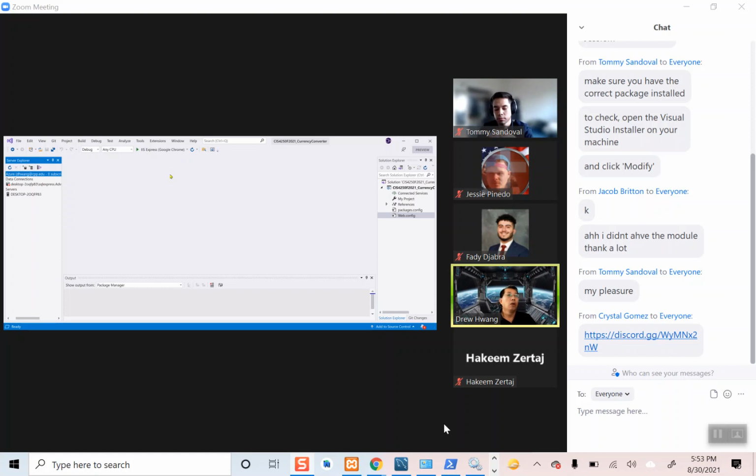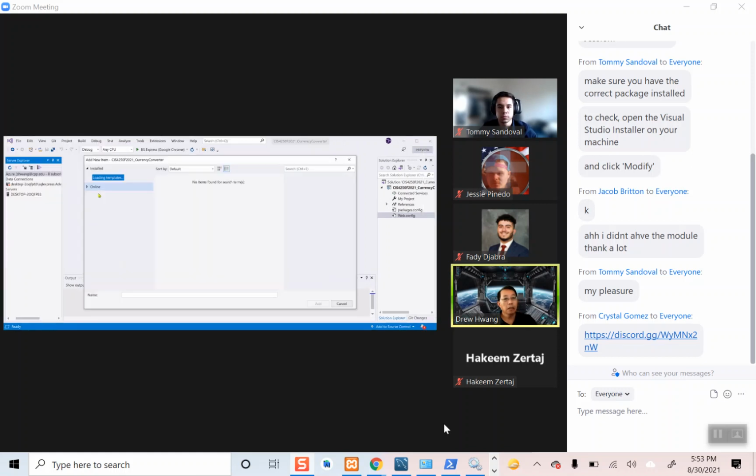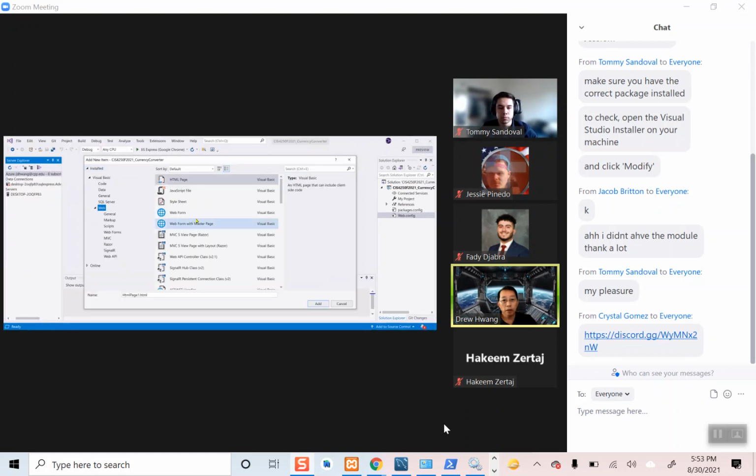So first, we need to create that ASPX. Without ASPX, you don't have code behind. Right now we're going to create an ASPX to be the interface, the client side. So you go to project, say you want to add new item. Then we're going to create a web form.